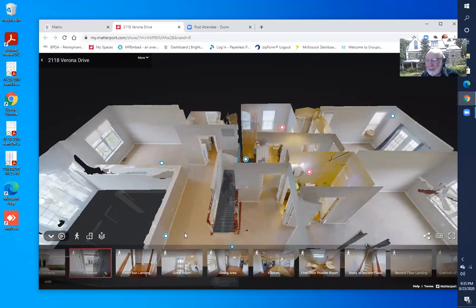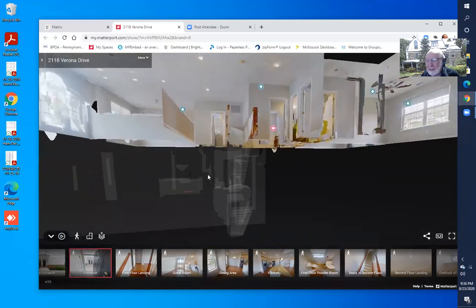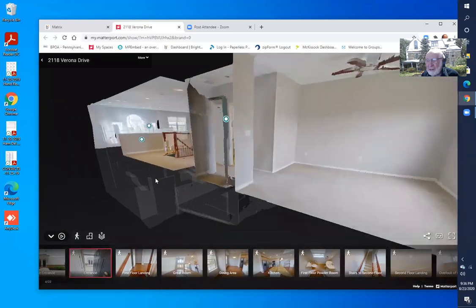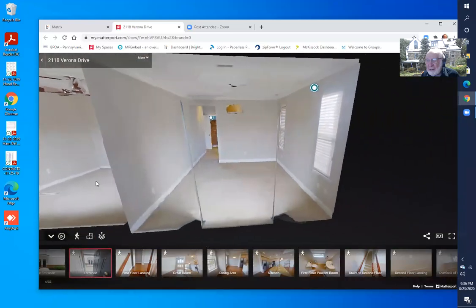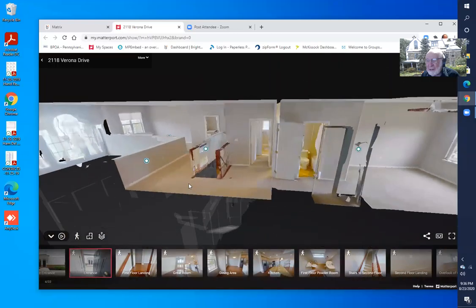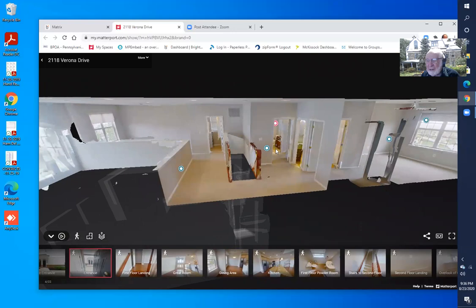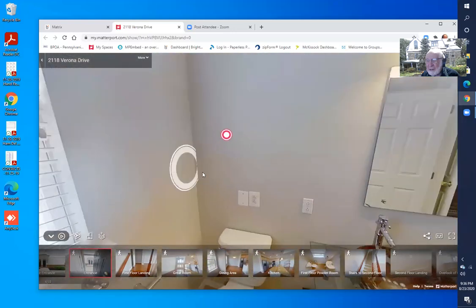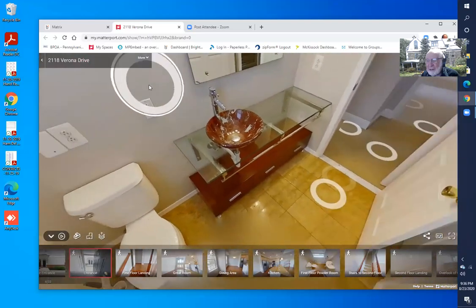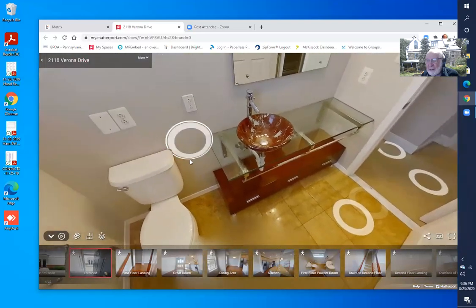Now the dollhouse is kind of cool because the floor plan gives you a flat view of any furniture. But in this area here of the dollhouse, you can actually see furniture and fixtures and everything else that happens to be in there. Let's see what's in here. So you see the sink and everything in a nice view. Let's go back to the dollhouse.